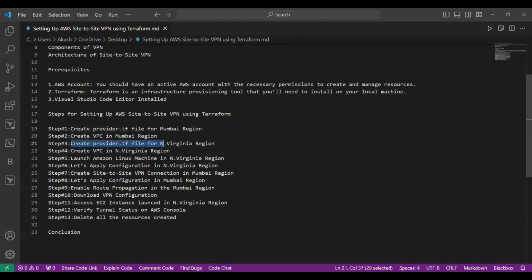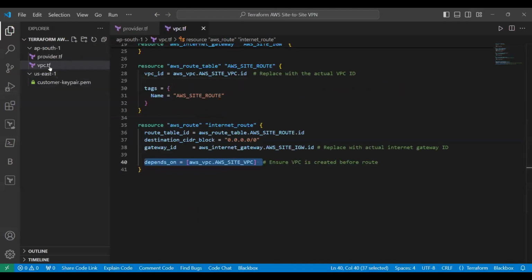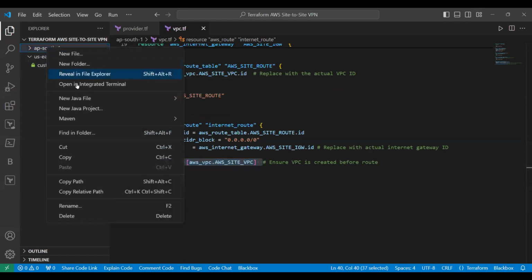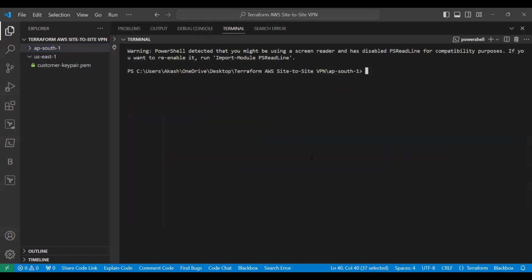Our next step is to create the provider.tf file for the North Virginia region. But before that, we will apply this on our AWS account. So simply click on Open Integrated Terminal and first enter the terraform init command to initialize all the provider plugins.